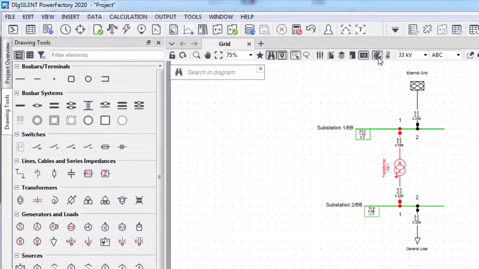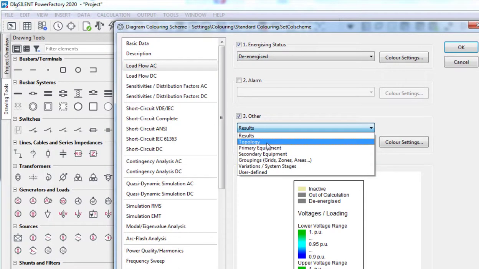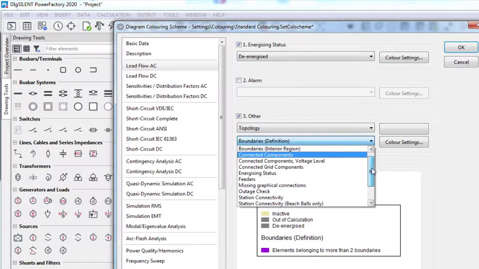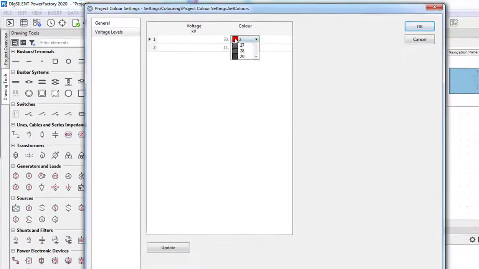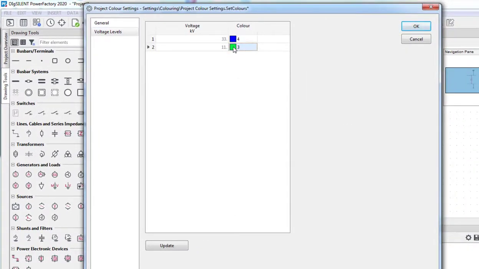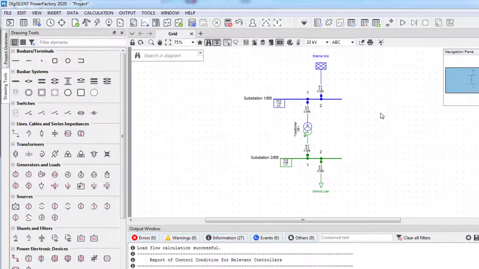We can now show the color coding for our network. If we use topology and we use voltage levels blue and dark green, colors will be shown like this.